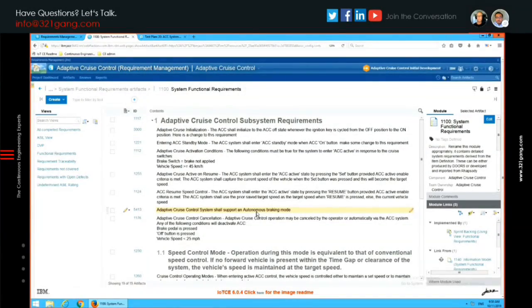So here we are again. We said the hub and requirements. We're looking at our requirements project. This is our adaptive cruise control subsystem requirement specification. We've covered this in the past. We have different views available. The thing that I want to point out today is we've actually aligned this specification and the requirements in it to a test plan in Rational Quality Management.